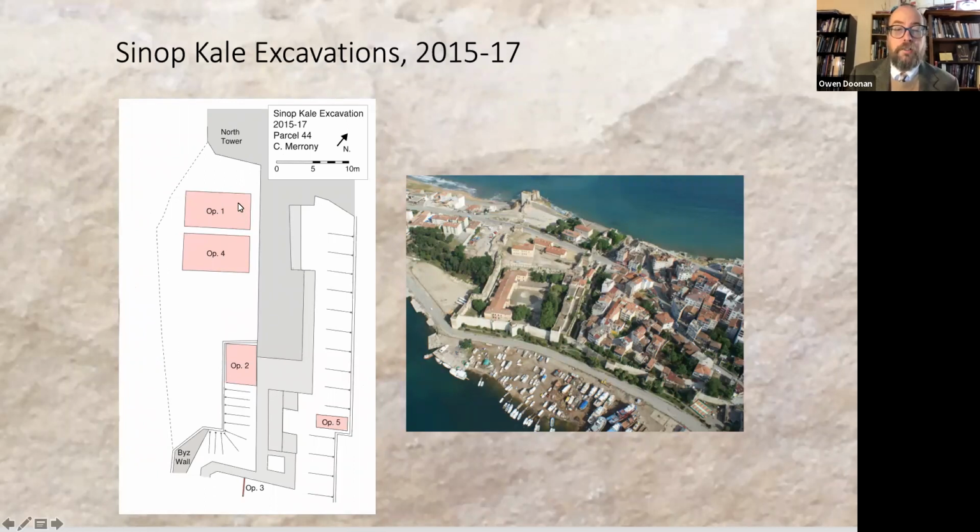We've excavated two relatively large trenches, Operation 1 and Operation 4. These are both 6 meters by 10 meters in extent. And then a couple smaller operations, Operation 2, which was cut right against the Hellenistic wall, and Operation 5, which investigated the stratigraphy on the inner part of the large fortification wall.